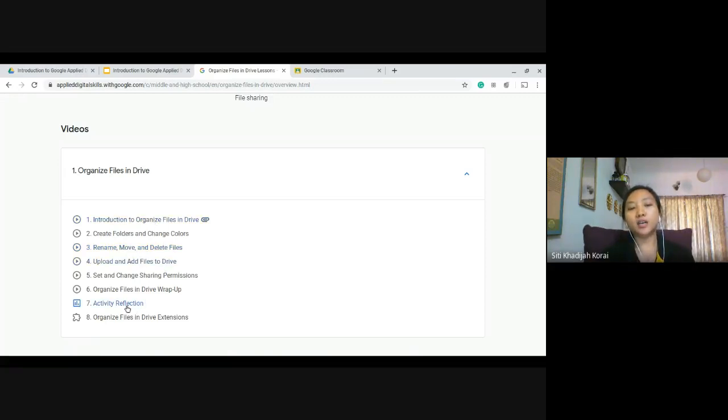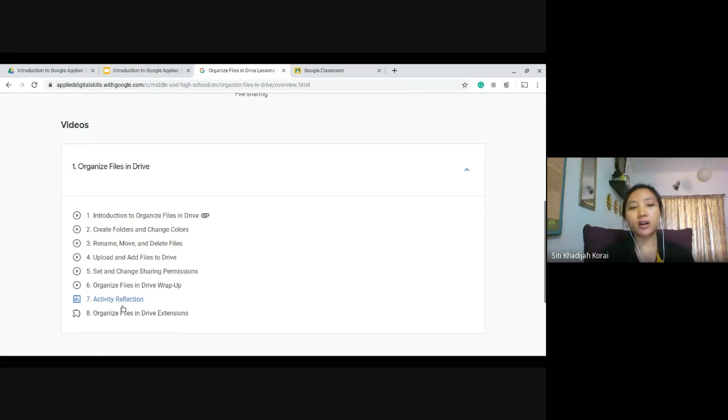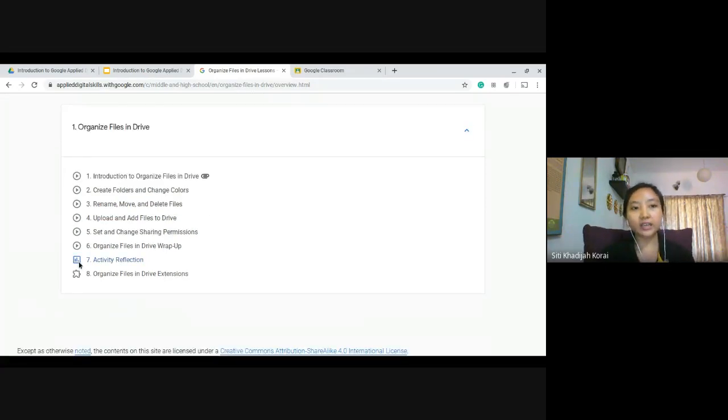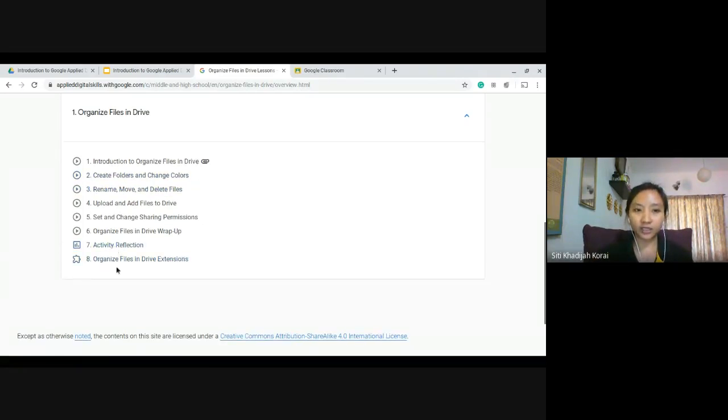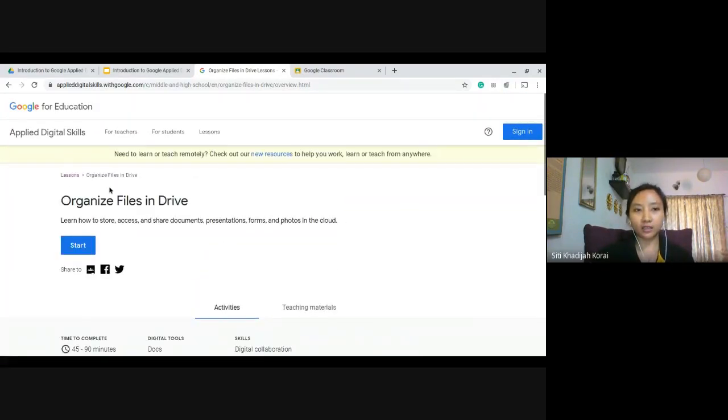The seventh one is the activity reflection. For all lessons, there will be a survey. This survey is to see if you can really understand how it works. The questions relate to the subject that you learned, to see if you understand it and how to use it. This is for the 7 and 8. So this is available for all lessons.